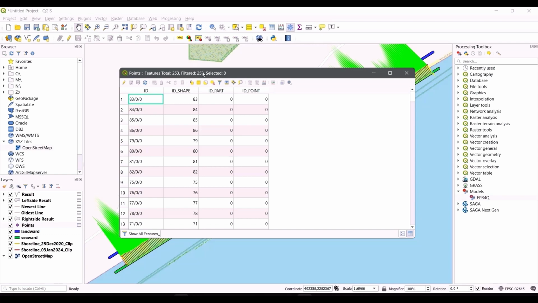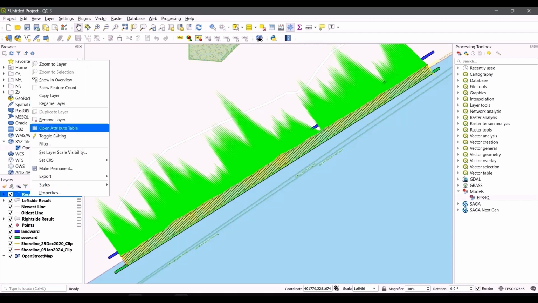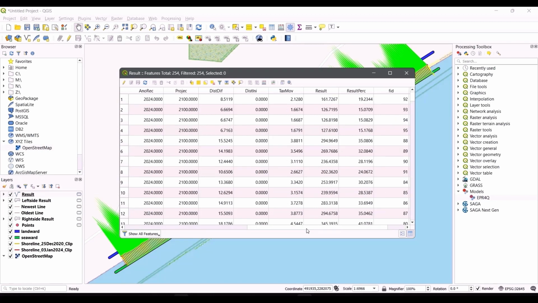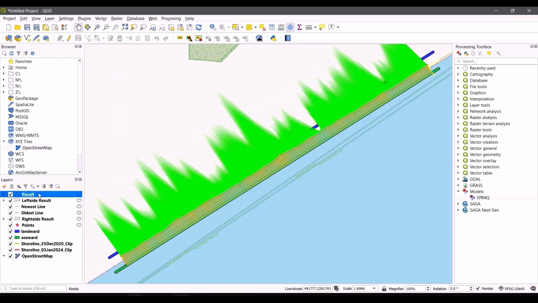So if you see the points, there is an attribute table. There is a sum total of 253 points. There is also an attribute table for the right result layer, and there are a lot of columns involved. So let me do one thing. For the interpretation part, let me just export the layers.